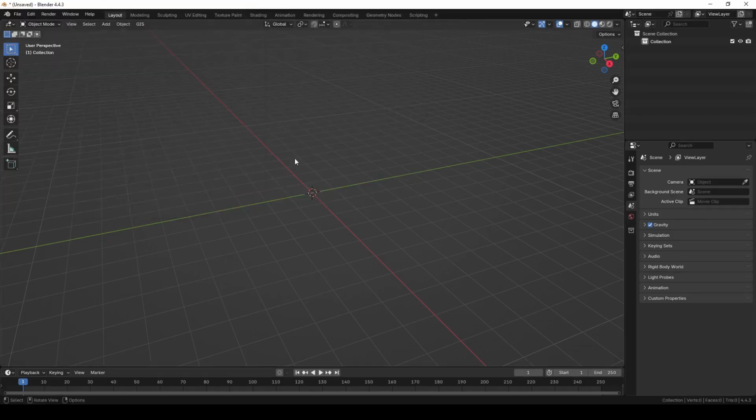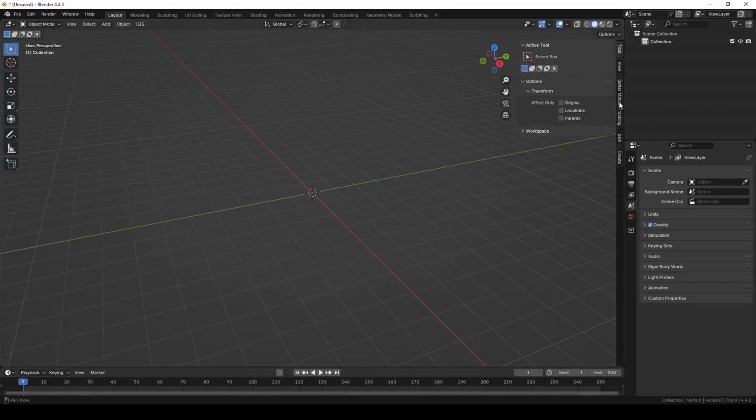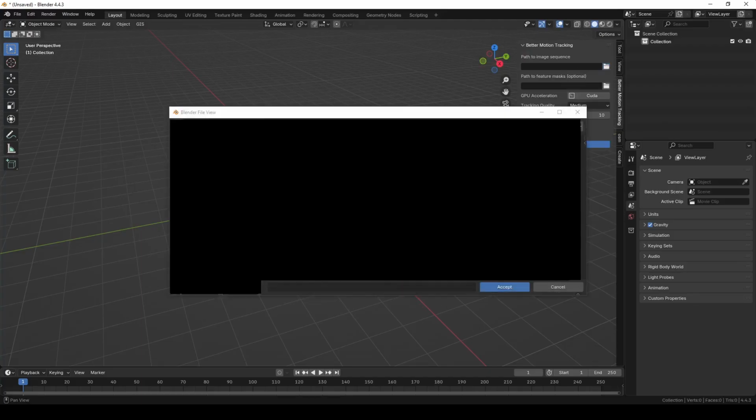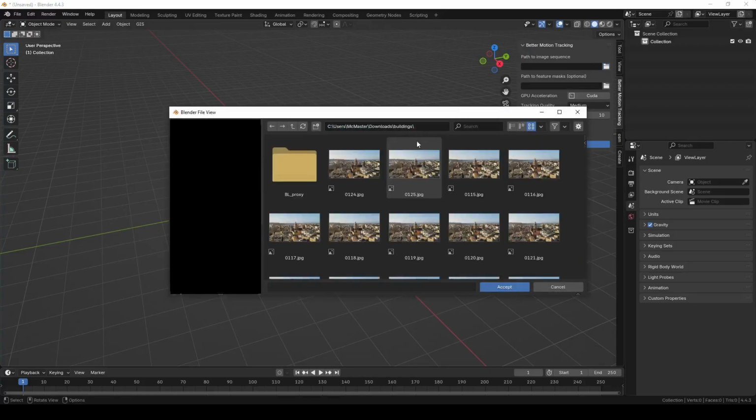Next we go back to our 3D view and hit N to open the sidebar. Here you should be able to see the better motion tracking panel. The next thing we need to do is open our video's image sequence. If you don't know how to convert a video to an image sequence, I've linked a tutorial of that in the description. Once you have your image sequence in a folder, you can open it by clicking the folder icon and navigate into the folder containing the images.